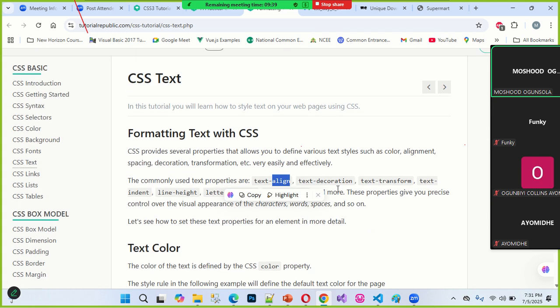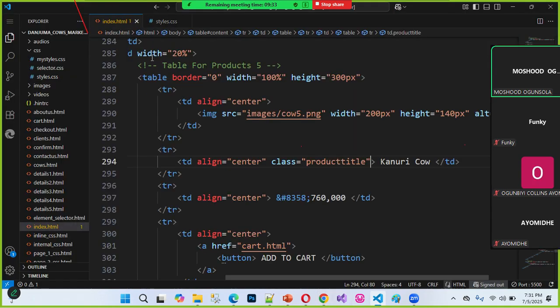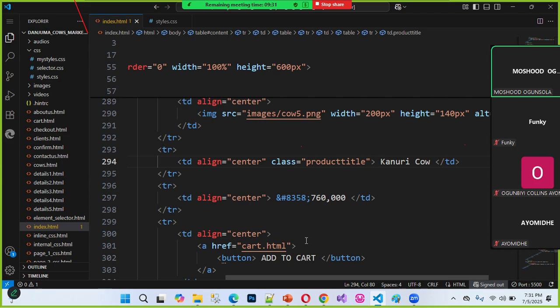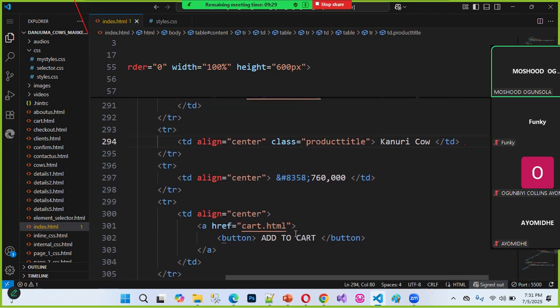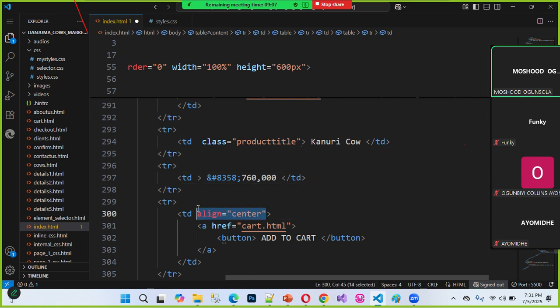Another thing you can do with this is that I want to align that information to the center. Now, if I return to this page, you notice that all these products here are not centered. I'm using the attribute to center them. Do you get it? And this time around, every information I'm using the attribute to center, I want to use the CSS instead. So on this last product, which we call Kanuri here, I remove the align center attribute here, and I also remove the align center attribute for the others.